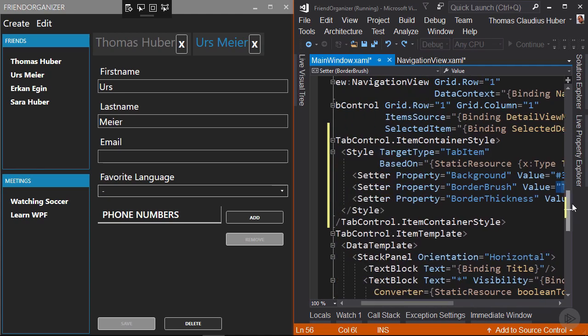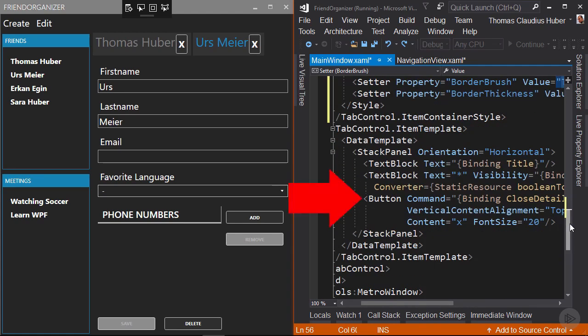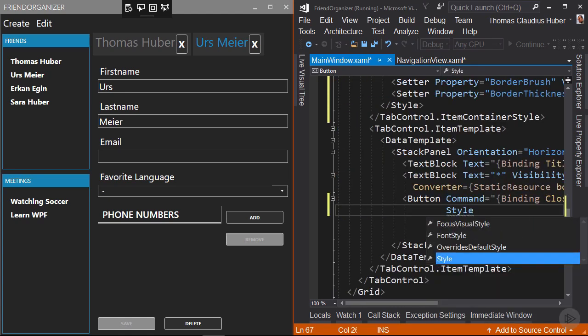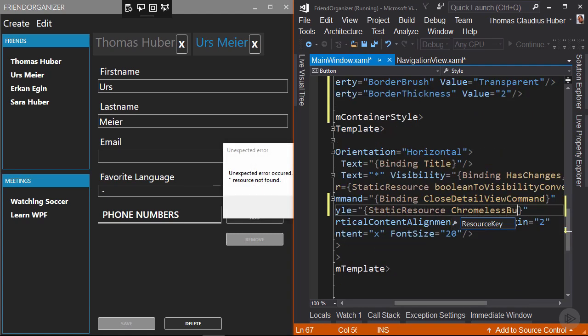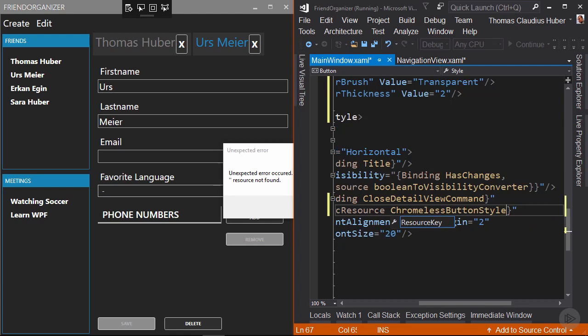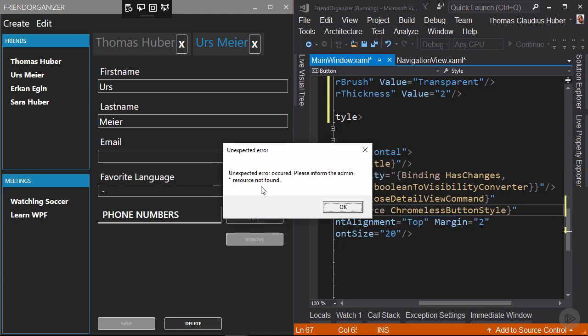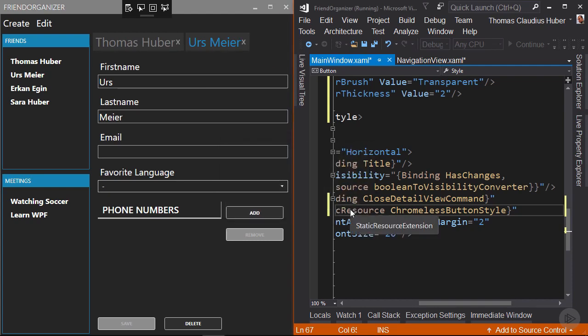The button itself is defined in the data template that we have assigned to the item template property of the tab control. To get rid of the button chrome, I can use MahApps' chromeless button style. So here I set the style property of this button and I use the static resource markup extension and I reference the chromeless button style that comes with MahApps.Metro. Now you can see the application has an unexpected error. The resource with this empty string is not found. This happened when I was typing in StaticResource ChromelessButtonStyle. I click OK, OK again, and now you see the button changed and we just have this little X. And it even gets white when I hover over it.